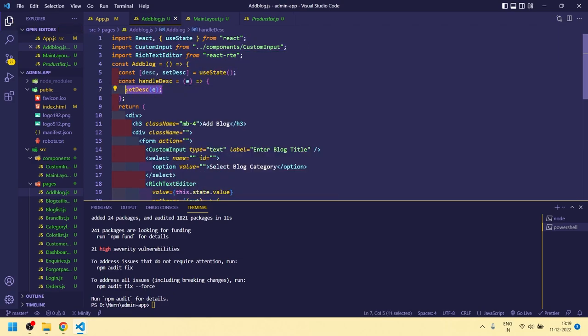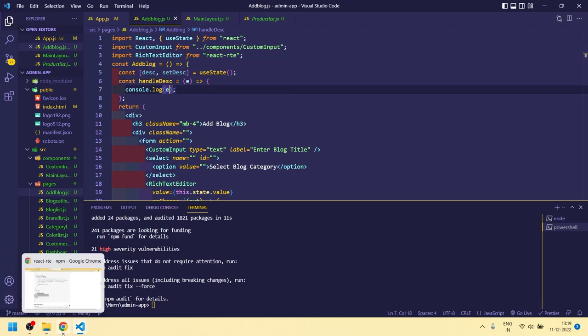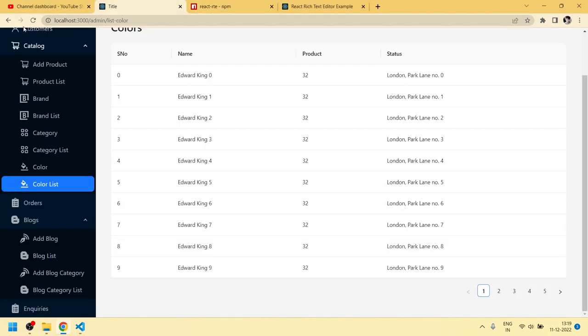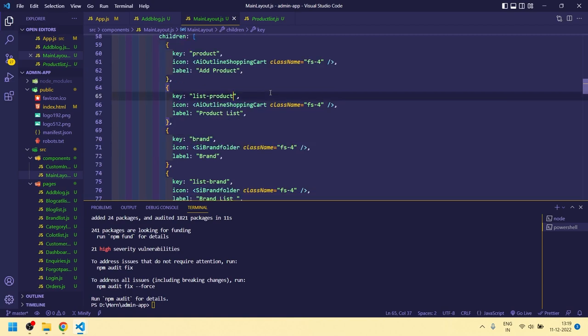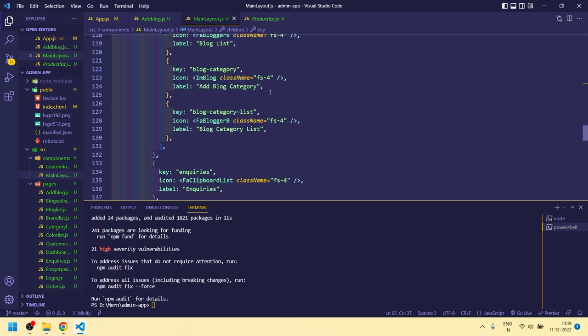Let me check first, log e, and if we check, here we are getting it. One thing we need to do, go to main layout and we are adding blog.